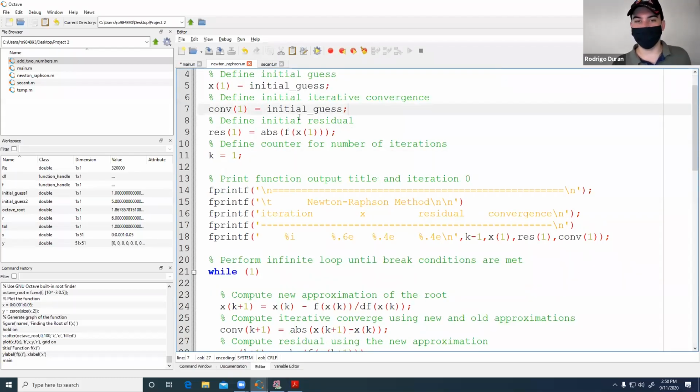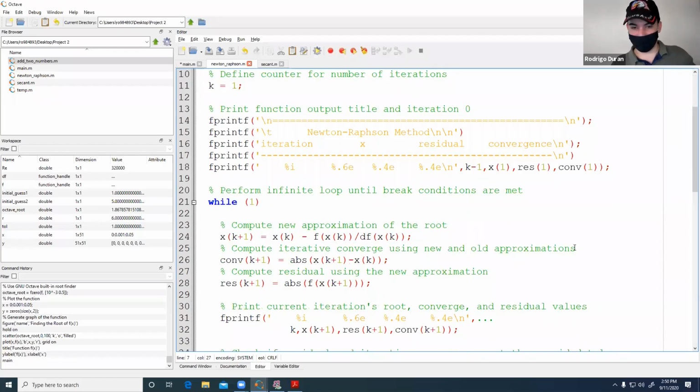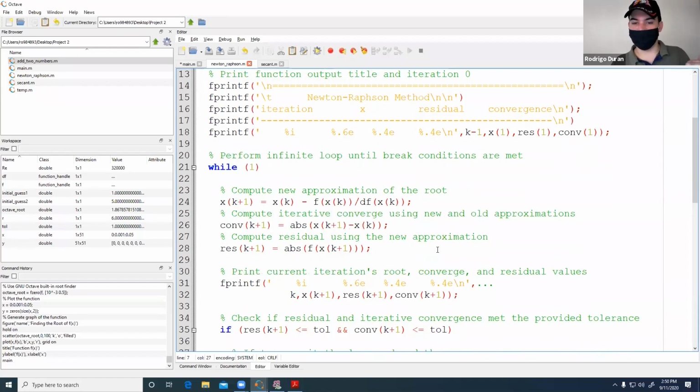We define our initial guess, our convergence or residual, and define the number of iterations. All of this function does the calculation of the Newton-Raphson. This one is the function of the Newton-Raphson. I do an infinite loop. If you look at different labs, they're going to be doing different things.